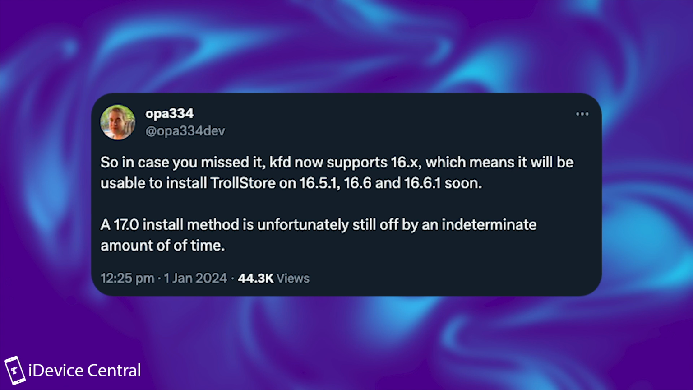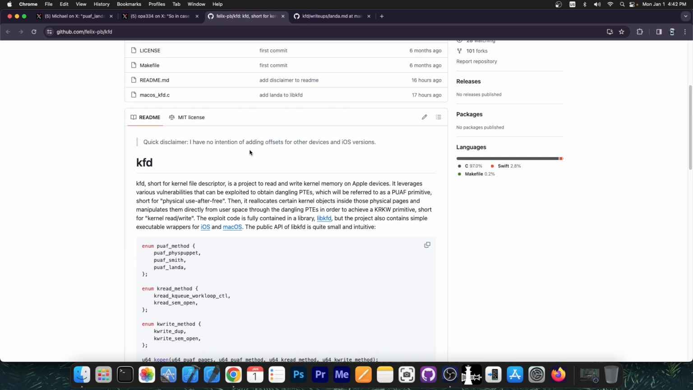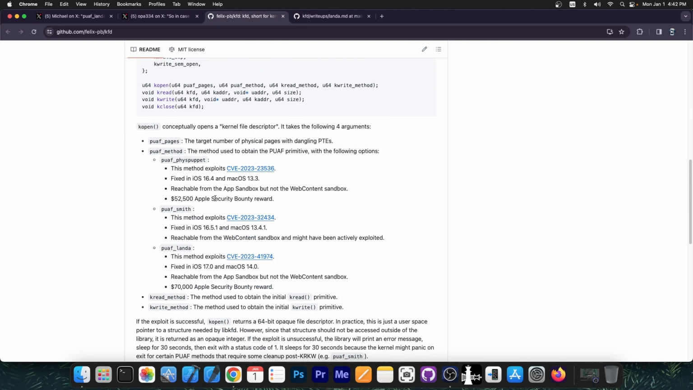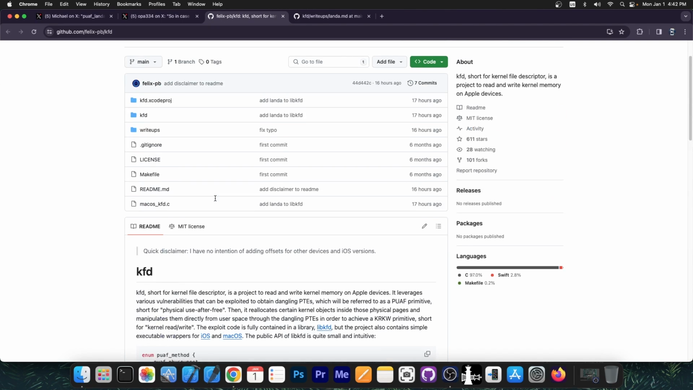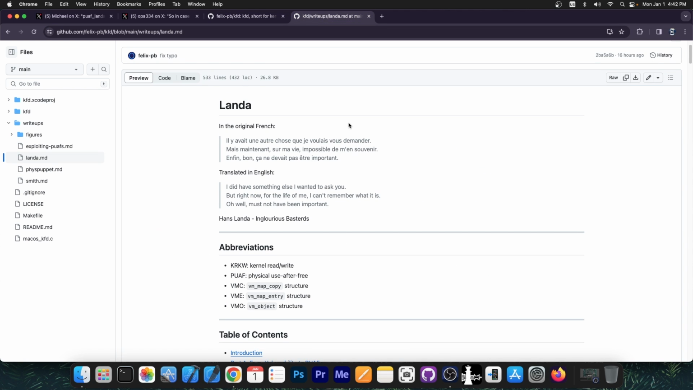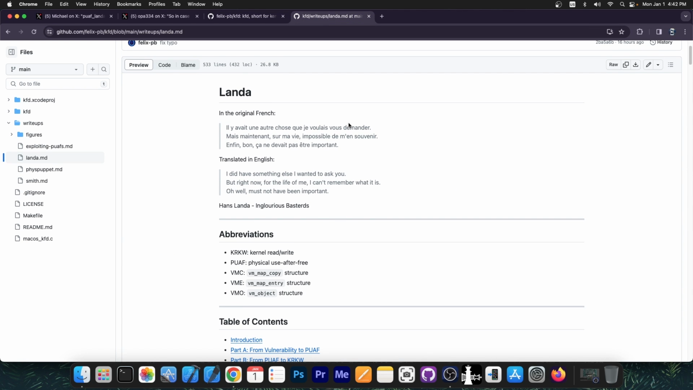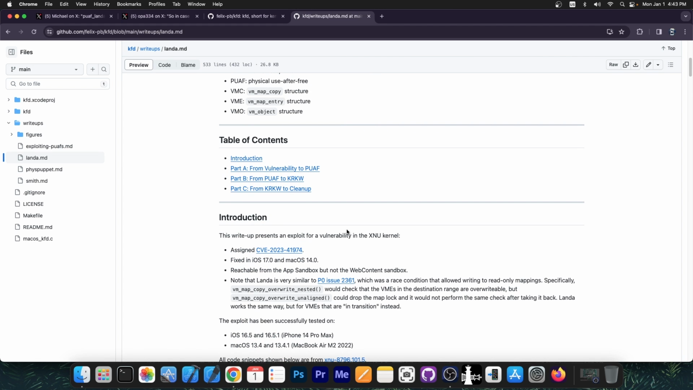So what happened? All of a sudden, an existing exploit for iOS got updated and it now supports more iOS versions. Previously, the KFD exploit only supported iOS 16.5 and lower. It also supported iOS 16.6 beta 1, but that was about it. Well, with this new update with Lenda, it now supports iOS 16.5.1 as well, 16.6, 16.6.1, and stuff like that, all the way up to iOS 17. iOS 17 is not supported because it was patched in there.